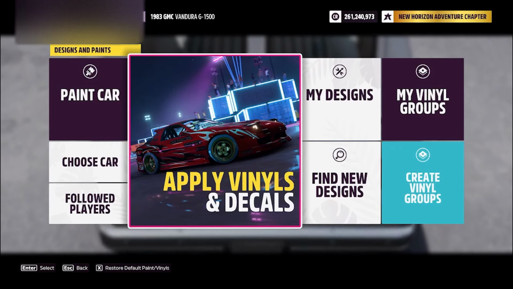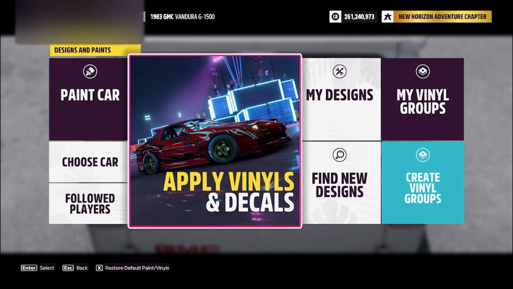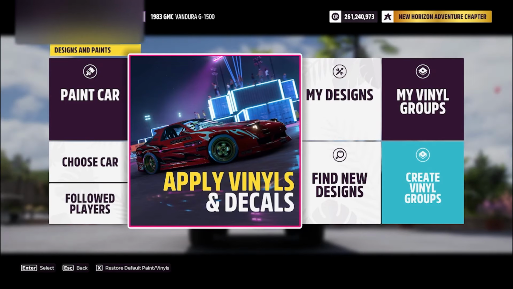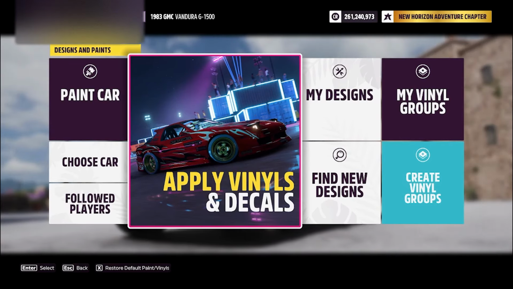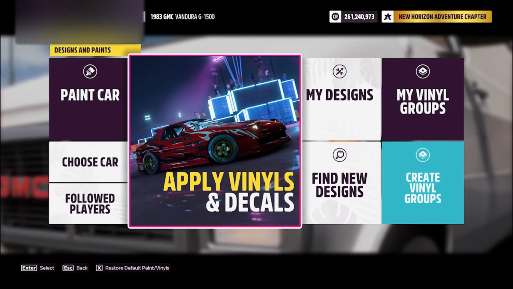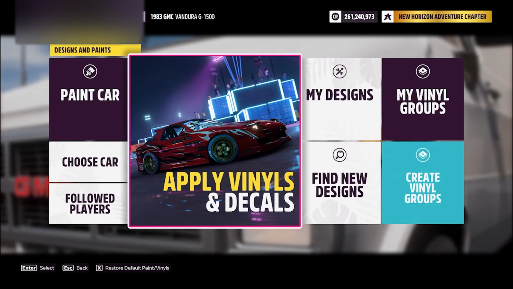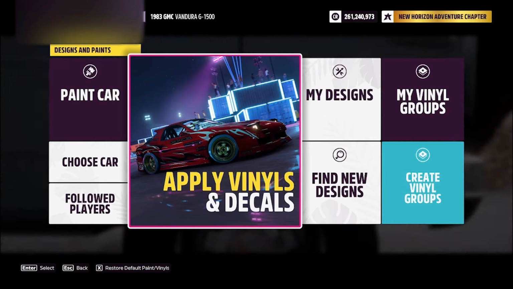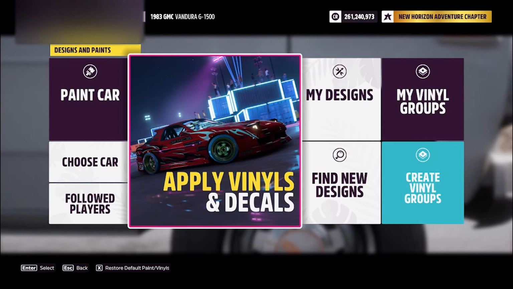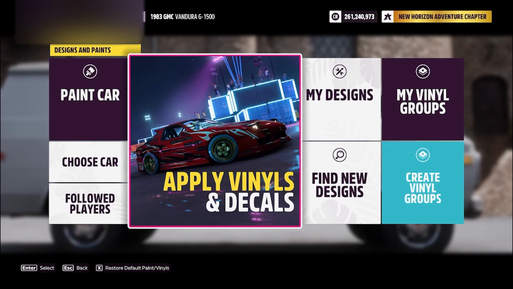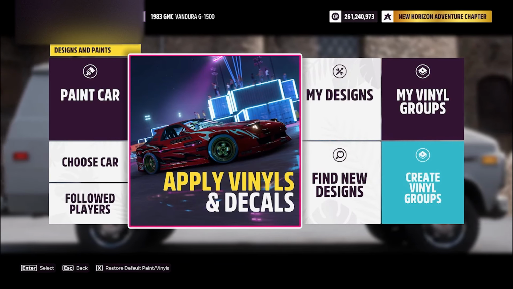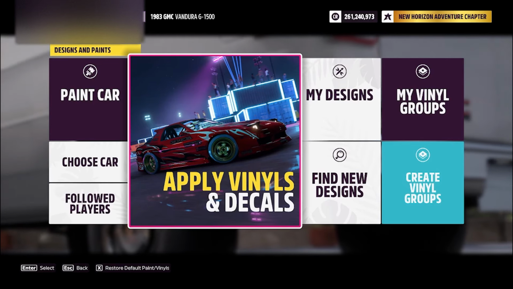Today, basically what I'm going to do is show you how to create a custom vinyl group on Forza Horizon 5. What this is all about is a tool written in Python that allows you to take an image and put it into your game as a vinyl group for a livery on your car, or for a decal, whatever you want it to be. There's a pretty good range of what you can do with this, and decent ways of getting very creative with it.